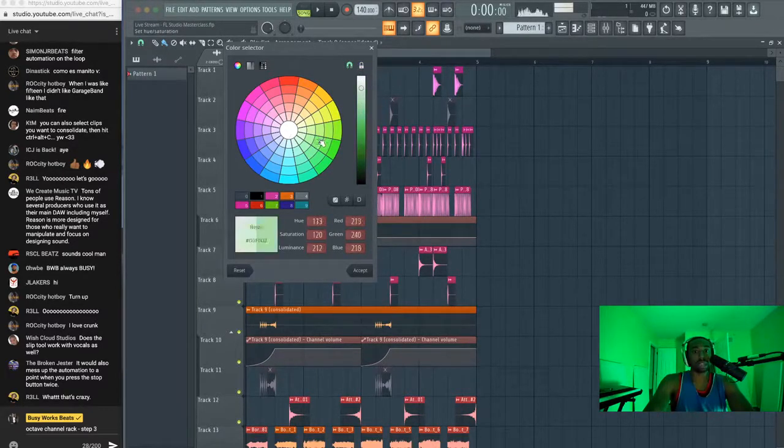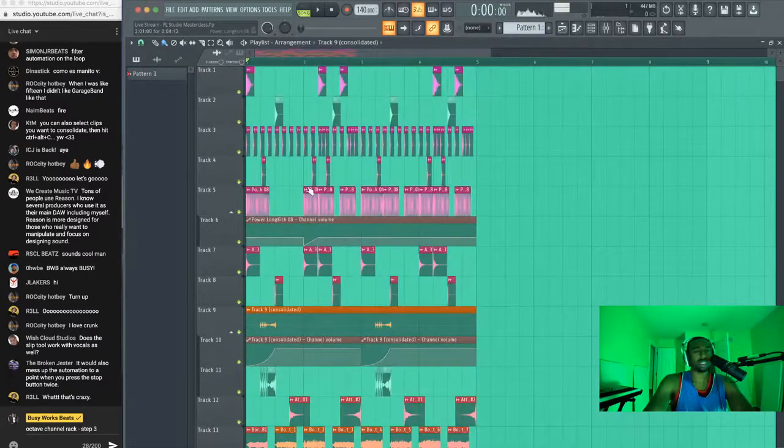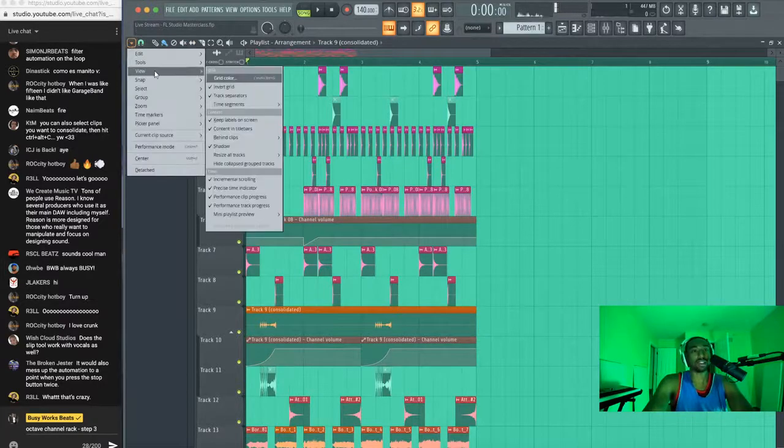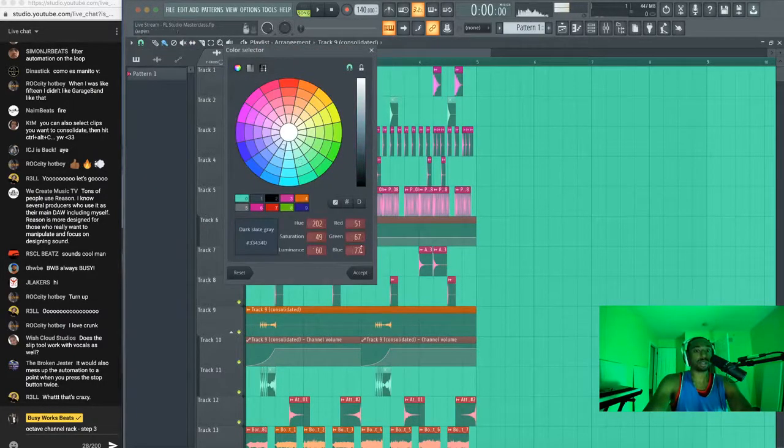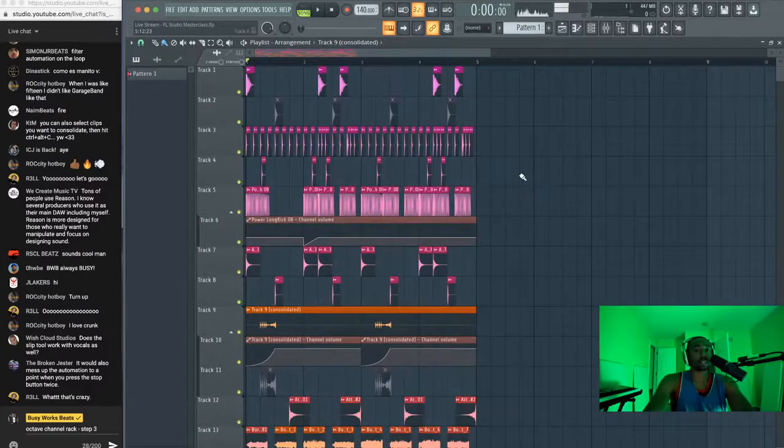So you can even make it like, let's do a teal type of color. Now it looks terrible. It looked much better in my head. So that's why I said they somehow pick the perfect color for a grid. So shout out to the team at FL.